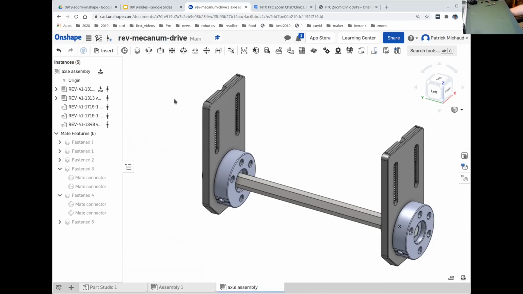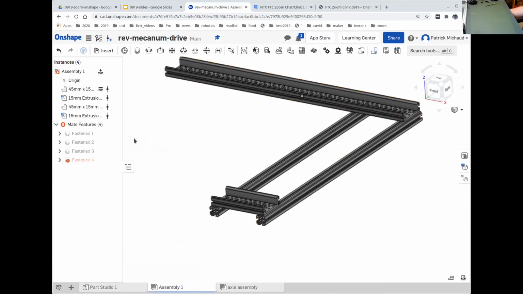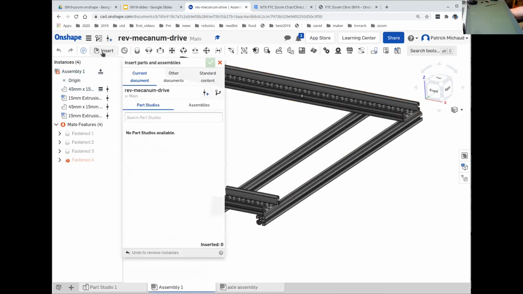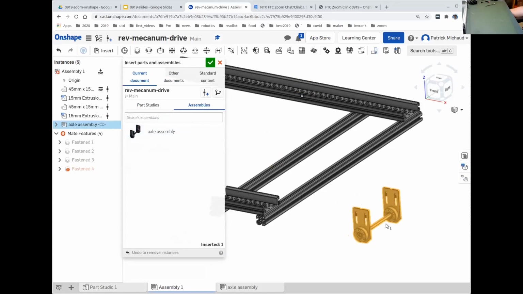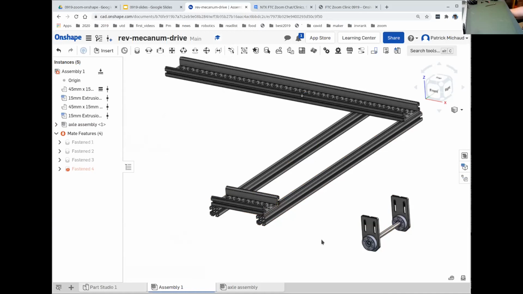All right, so now let's attach this to our drive frame, our chassis frame. So here's our chassis frame, and I'll say insert, and I'm going to go to my current document, the assemblies. I want the axle assembly. I'm going to pull it into my document here and place it there and say that's good. And now I need to join it.